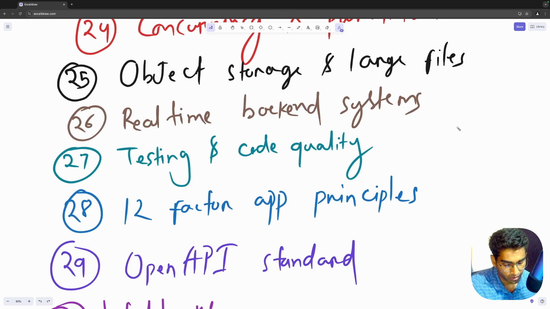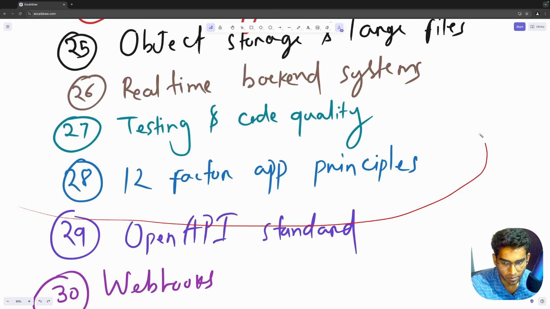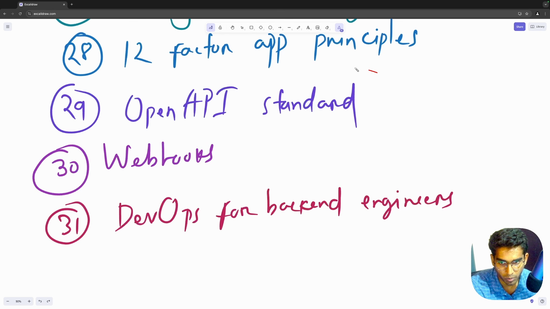like cyclomatic complexity, which measures the complexity of a function by counting the number of possible paths through the code. And we have maintainability index, which basically quantifies how easy it is to maintain a code base based on the complexity, lines of code, and other factors. Then we'll take a look at a very interesting set of principles, which is called the 12-factor app. After that, we'll move on to OpenAPI standards.